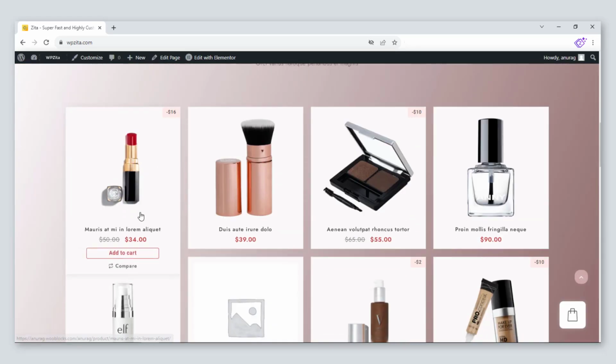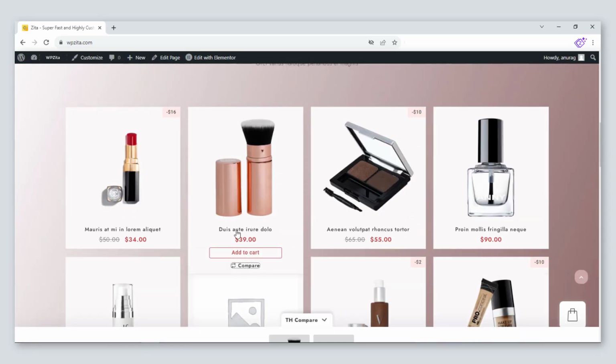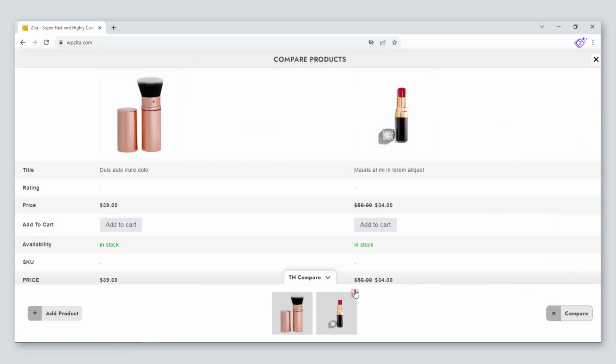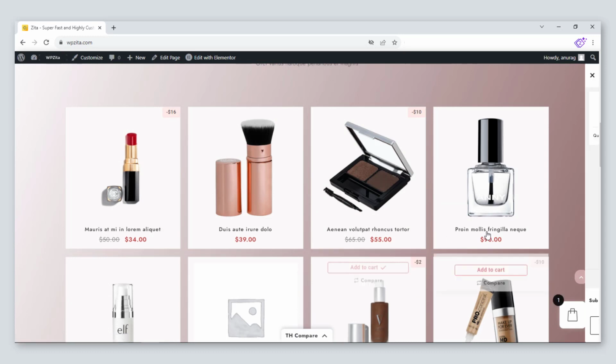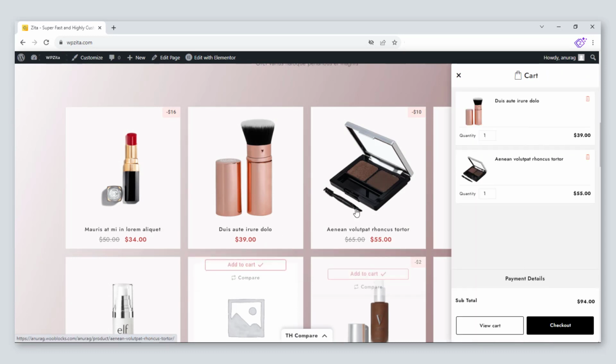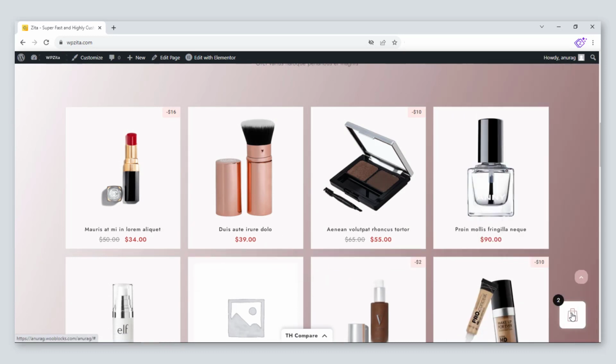As this is an e-commerce site, the users can compare 2 or more products with a click. This is the option to add the products to the cart. To view the products in the cart, click on this icon.